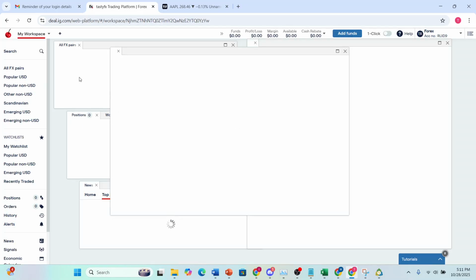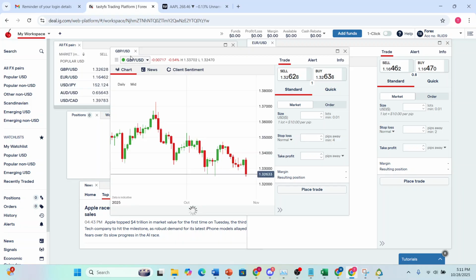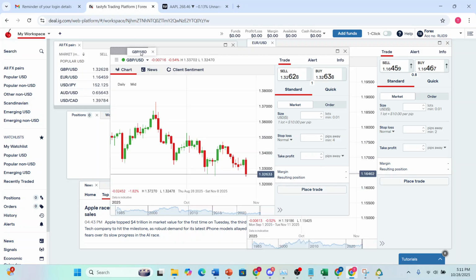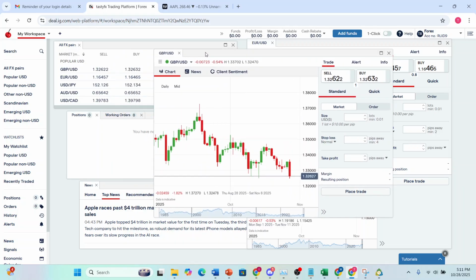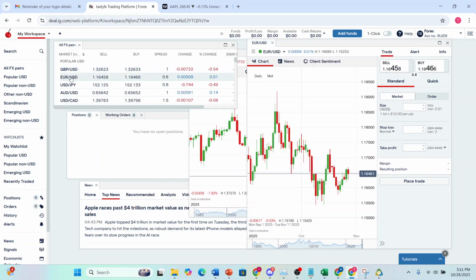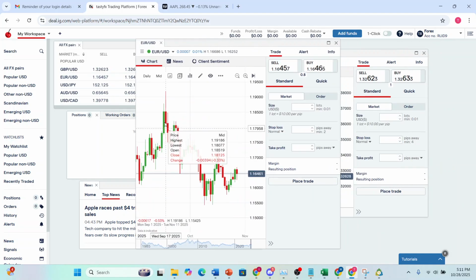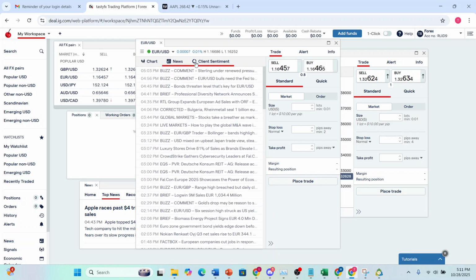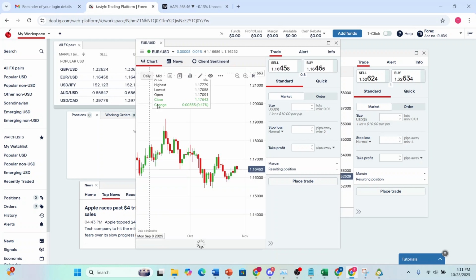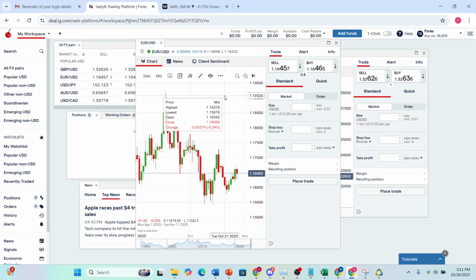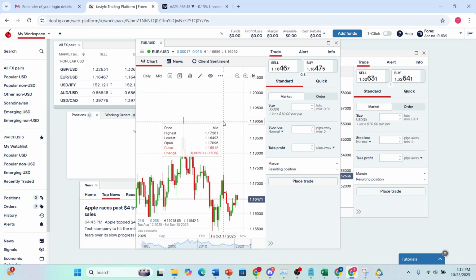So then you come here, you choose, let's say, your currency pairs. Right now we are here, Great British Pound / USD. You can do Euro / USD as well. You just click on it. We'll open up the chart. All right, so you see the current chart, you can see news, client sentiment here. So come back to chart, right? You can see the mid, the highs, the lows, whatever you want.